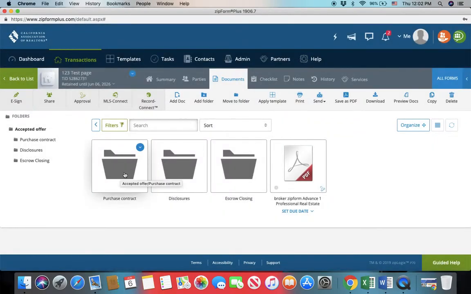So the first thing is purchase contract. You wrote an offer, the offer got accepted, now you've got to get it into your folders. When you save it to a file on your computer or into a Dropbox or iCloud type of saving of documents, you need to move it back into Zipforms and put it under the purchase contract.